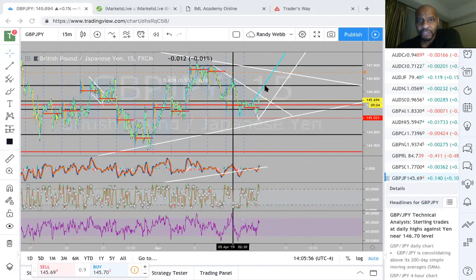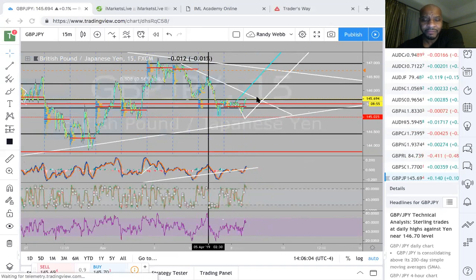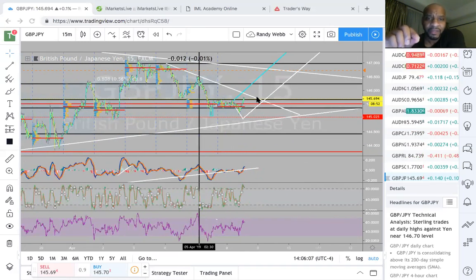So boom, we're expecting it to come up. Remember I talked about those resistance points. We have several products that will complement trading within our GJ group. We have IML pivots. So you see all these lines that I have here.